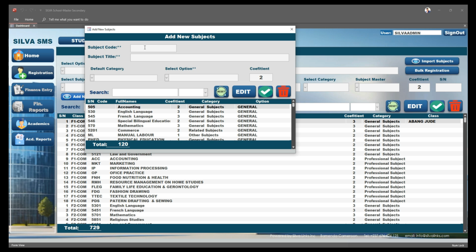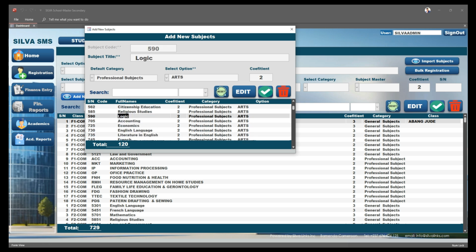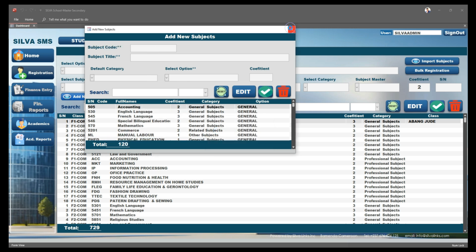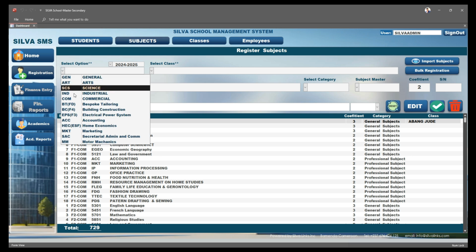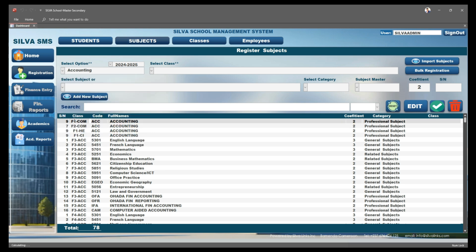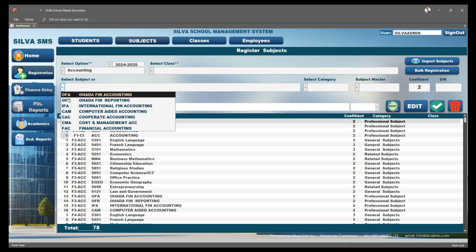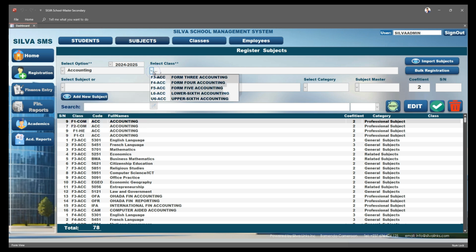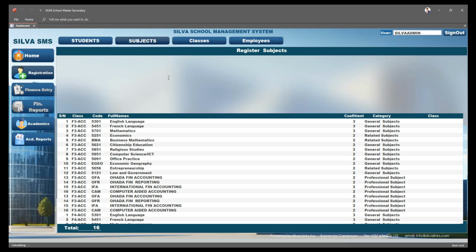You can add a new subject. You can edit an existing subject, save, close. You can register existing subjects, because you create a subject and it stays in the school for a lifetime, and you only register that subject yearly.